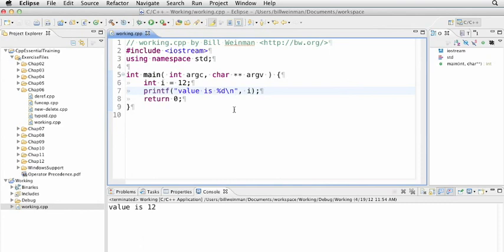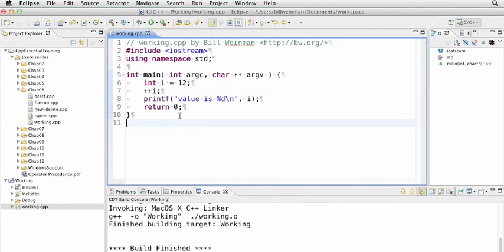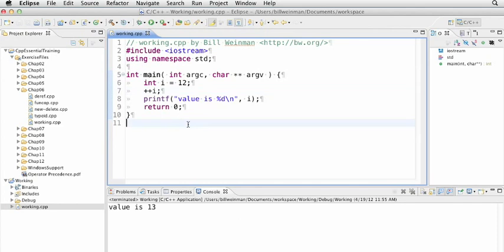And so now if I increment the value, I'm just going to come down here on the next line and say ++I semicolon. And so what that does is it increments the value. Now when we print it out, it'll say value is 13. So I'll save this and run it. And it says value is 13.